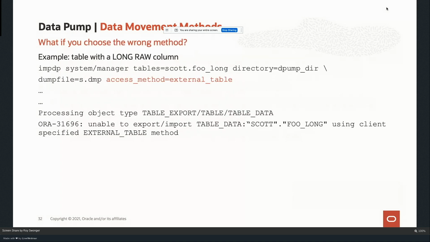So what if you choose the wrong method? What if you had a table with a long raw column in it and you told us explicitly access method equals external table? We will come back and say, nope, can't do it. We'll give you a very explicit error message saying that we cannot move that table using the external tables method. So you can at least know that if you do decide to try to specify one access method or another, we will still make sure that it's okay before we try to do that.